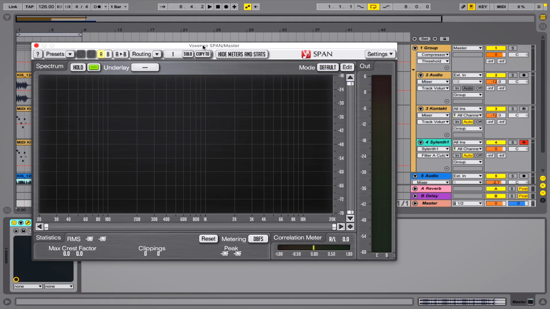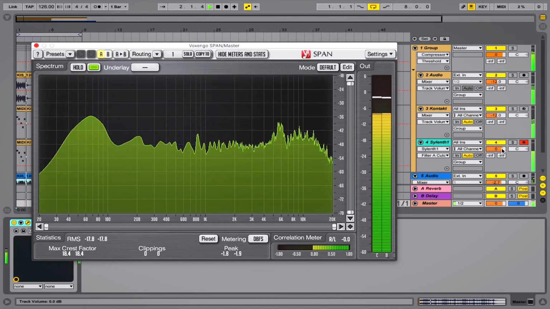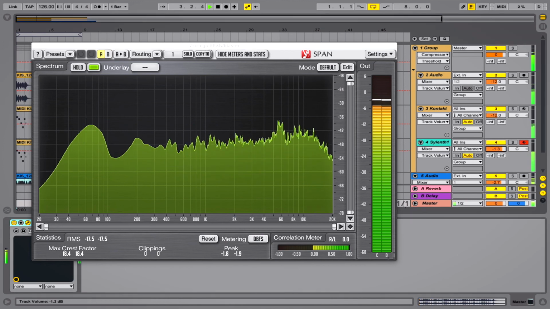Finally, we can use Span to help us mix the elements, and there we have it. We've got a groove going on that's filling up the frequency range nicely, giving us a great starting off point for a track.